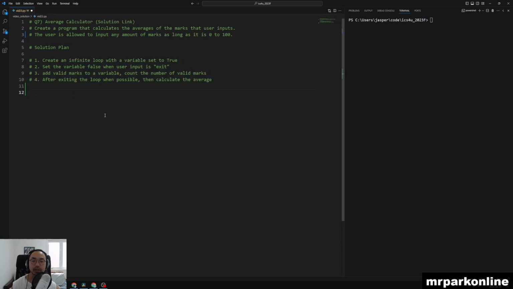So here's the solution plan. This is our very first program in a while where we're going to actually utilize a while loop. We're going to create an infinite loop with the variable set to true. And we're going to set the variable to false when the user inputs exit. We'll put that in an instruction somewhere. And we're going to add any valid marks to a variable and count the number of valid marks as well. And after exiting, we can calculate our average.